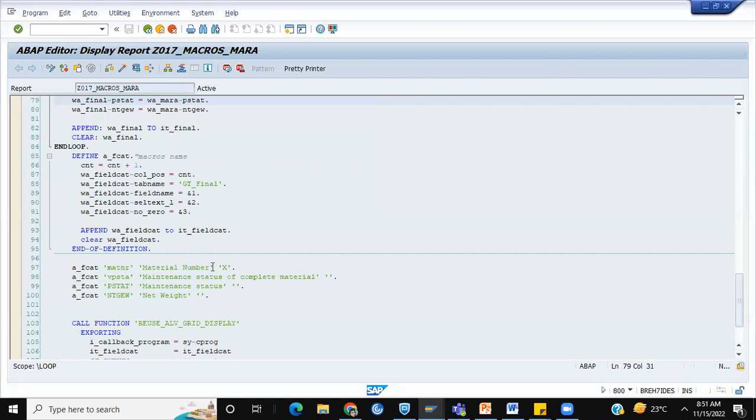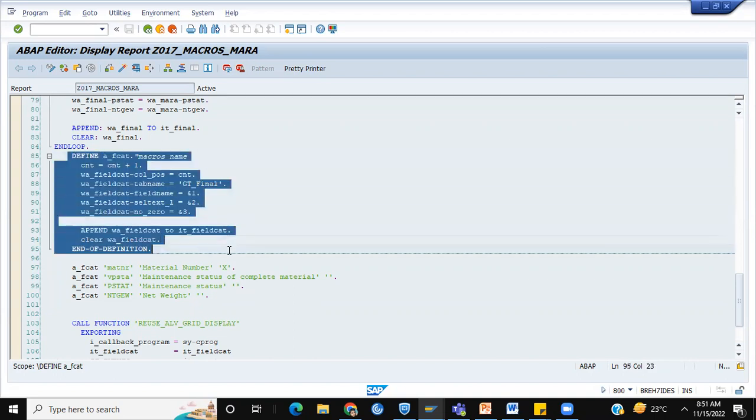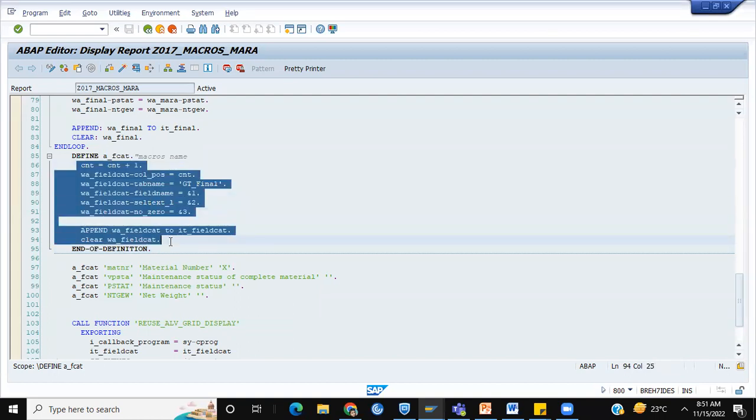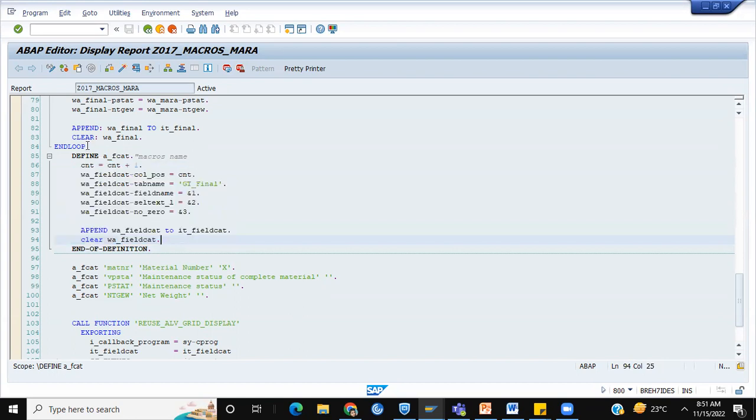Like here you can see, right? The statements define and end of definition. This is called a macro. This is also another source code modularization technique, which does not perform any action. It simply contains a set of code for segregation. This particular define can be reused in the same program.